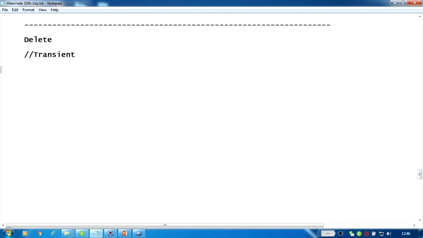How will I do it? Delete means what? I have this Employee. Employee e equal to new Employee. This is my employee object, and I want to initialize an employee ID. e.setEmpId, and assume what is the last row?